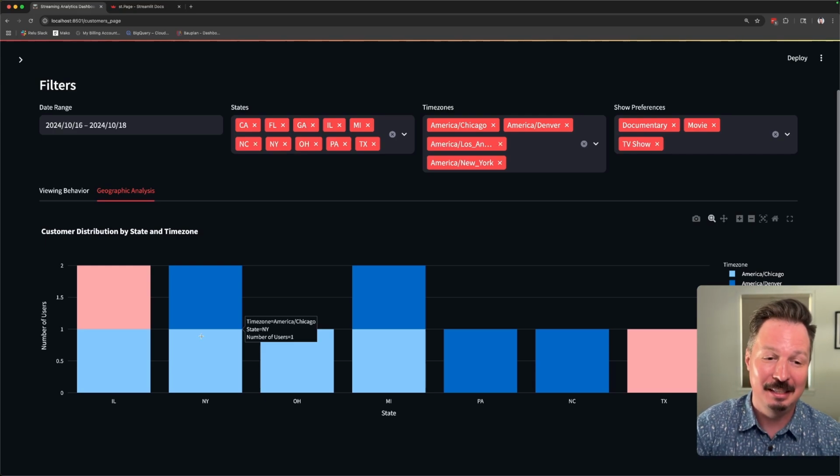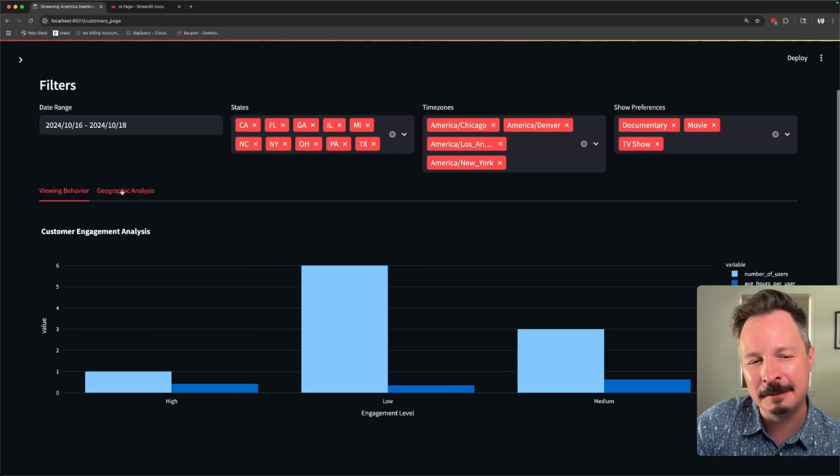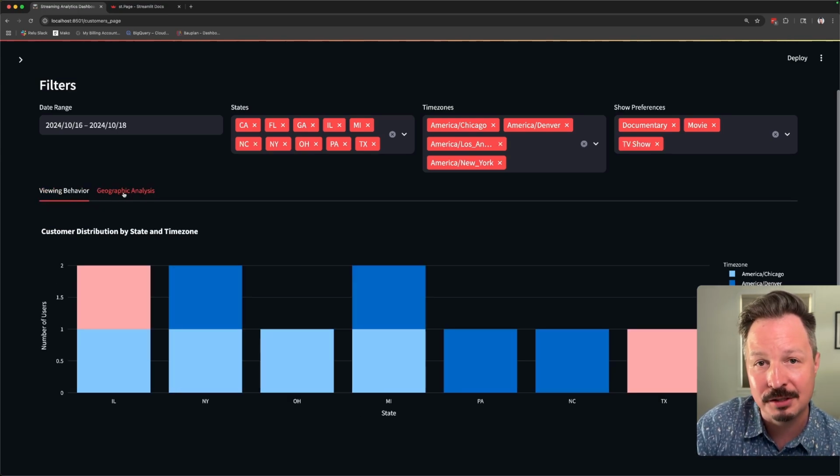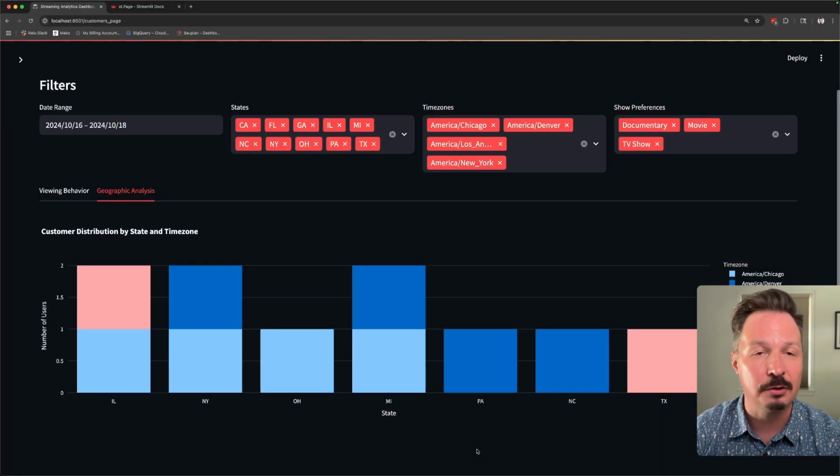So let's just be real. I don't really like this. I think the viewing behavior is interesting. But I don't really like that. So I'll be honest, I don't really like the choices it made for the graphs here. That's going to give us an opportunity. Let's go and accept all that. But we're going to update those graphs.